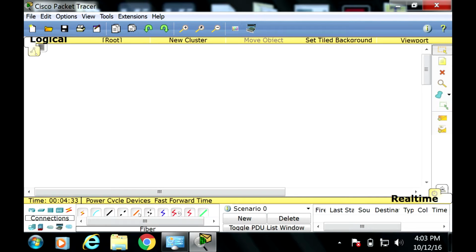You have your fiber cable, which you'll never really use within CyberPatriot. You have your phone cable, which I've never used. You have your coaxial cables, which again I've never used. Basically from here all the way to the right, you'll never use. This guy right here is gonna be your best friend.